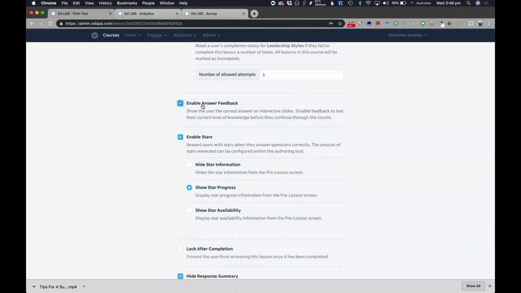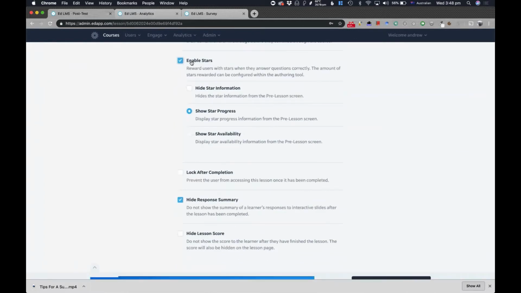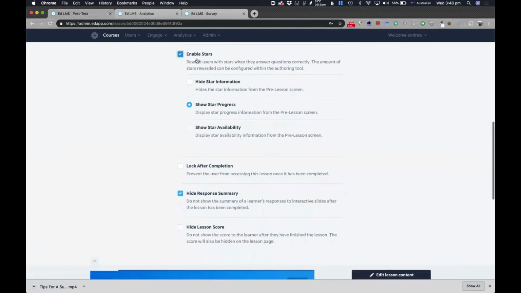We can enable answer feedback because we actually want them to know what they're getting right or wrong. You don't have to enable that if you don't want to, if you want to keep it authentic. And you can enable or disable stars. So you can give them rewards for completing their assessment or not. So stars are our in-app currency that go towards prizing within the platform.